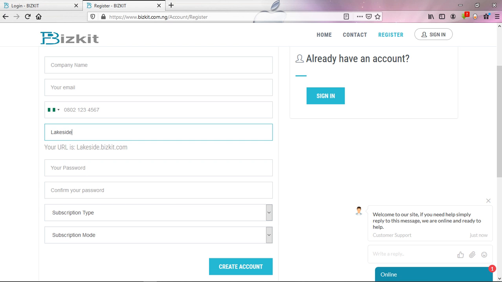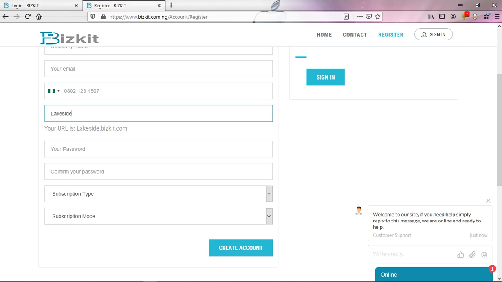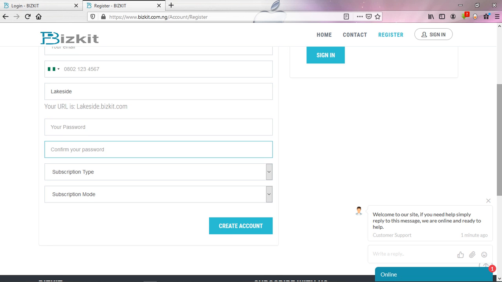And don't forget, this is only required for people that subscribe to the premium. But it still requires you to fill it in case you later upgrade your subscription to premium, so you have access to it. And you can change it later if you don't want. You can change your domain URL, but it has to be unique, because if someone is already using this name, you won't be able to use it. Very cool. You put in your password.